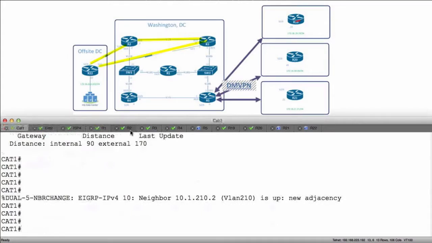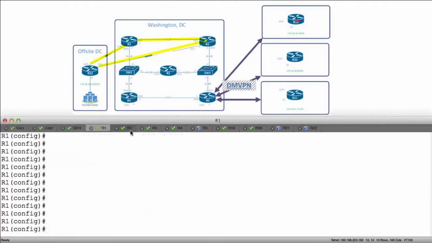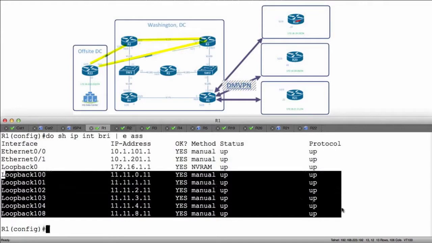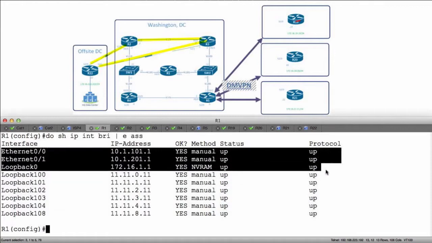Let's go to R1 now and do the remaining config. So do show IP interface brief, exclude unassigned. Don't want to involve any of these loopbacks yet. We'll be using these for the purposes of testing, but I do want to make certain that I enable all three of these. So in order to be able to do this efficiently, I'm going to say router EIGRP 10.